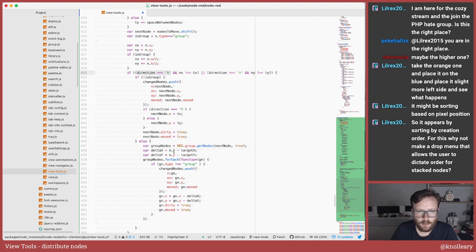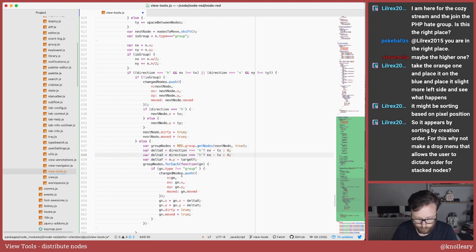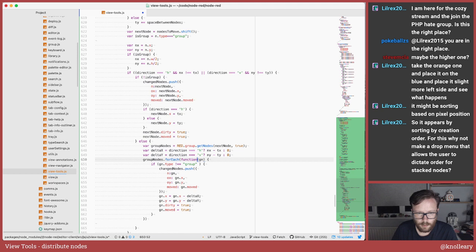So the delta x will be, if the direction is horizontal, then we need to move it by nx minus, and what do we call it, tx. Otherwise, the delta is 0, because if we're not doing horizontal spacing, then there should be 0 change in the x-axis. And I'm just going to copy and paste to say if it's vertical, then it's ny, ty, otherwise we don't care.